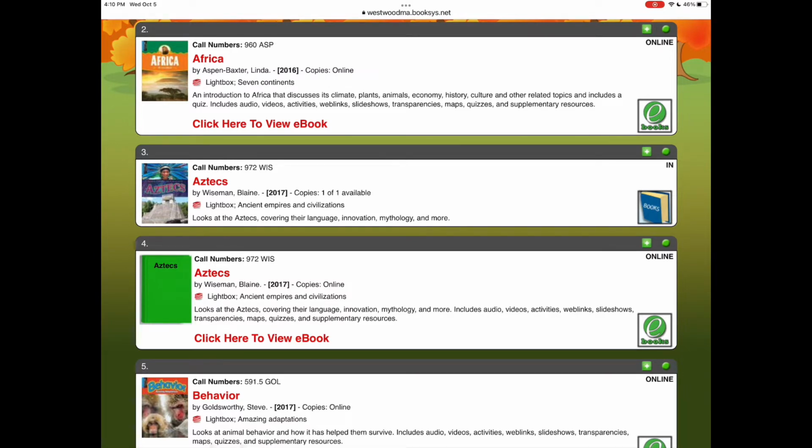The first book on here with the cover that has a picture is on our shelves. The book underneath it, the green cover, is our interactive ebook. But you have to click the red words that say click here to view ebook to open the ebook.